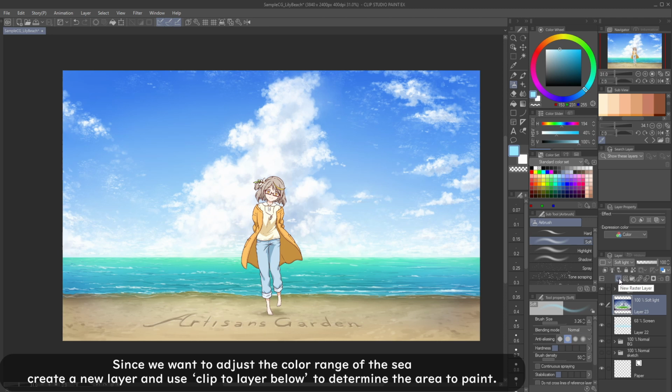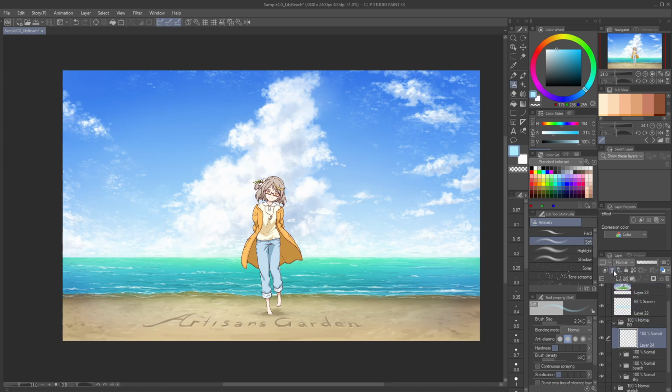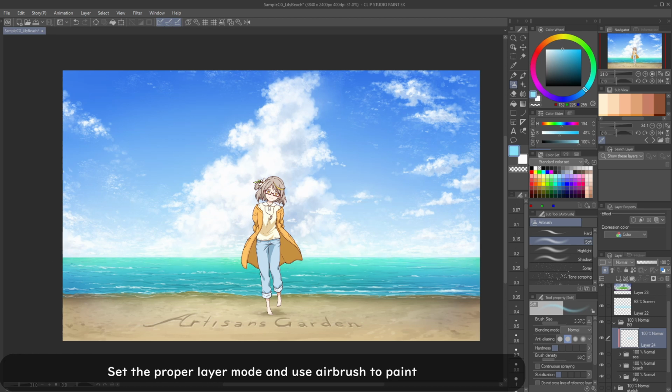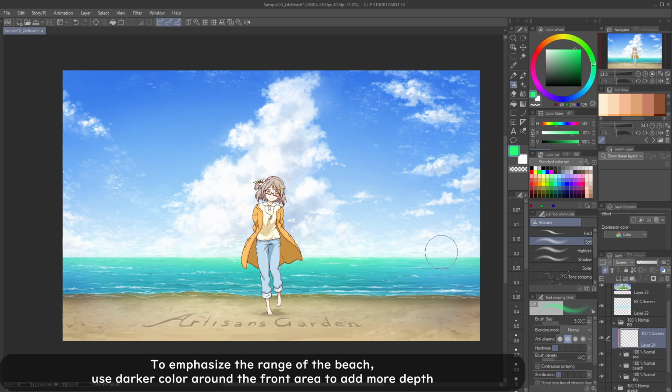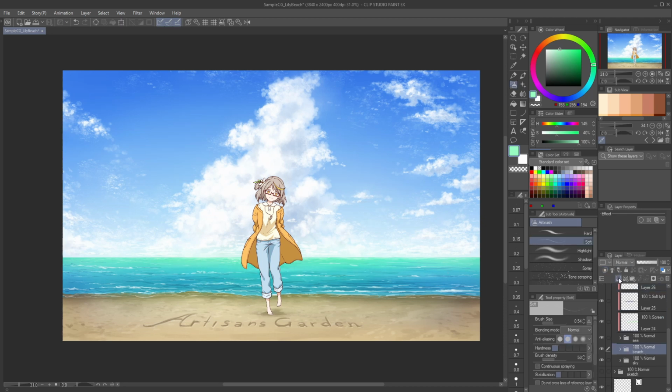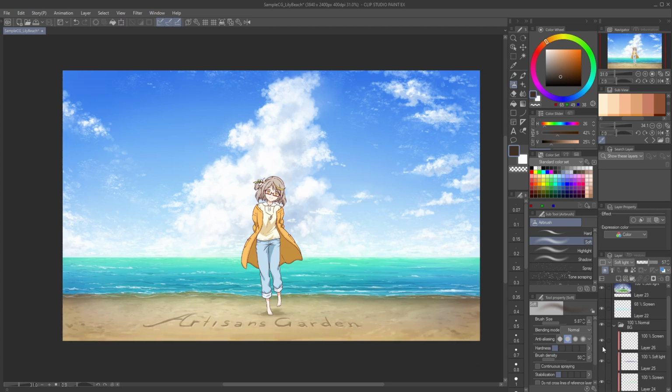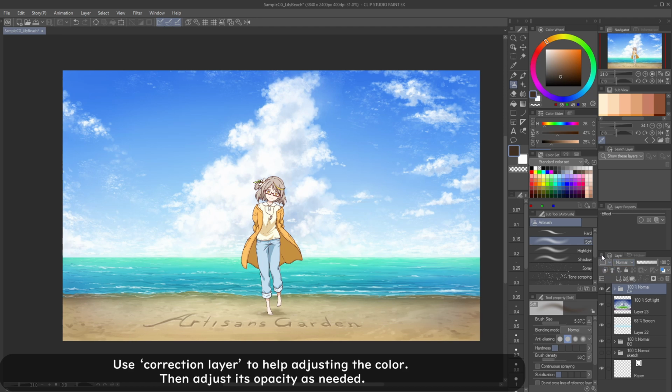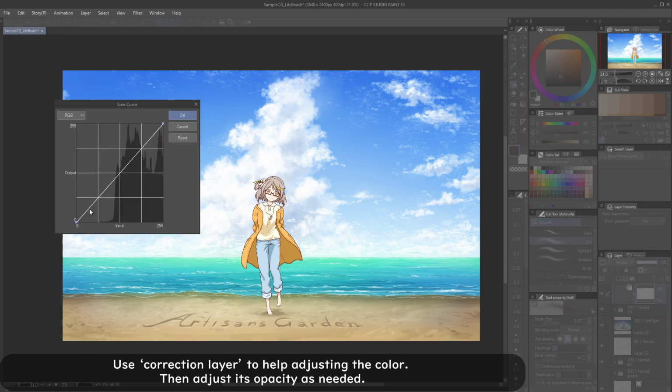Since we want to adjust the color range of the sea, create a new layer and use Clip to Layer below to determine the area to paint. Set the purple layer mode and use the airbrush to paint. To emphasize the length of the beach, use darker color around the front area to add more depth. Use a correction layer to help adjust the color, then adjust its opacity as needed.